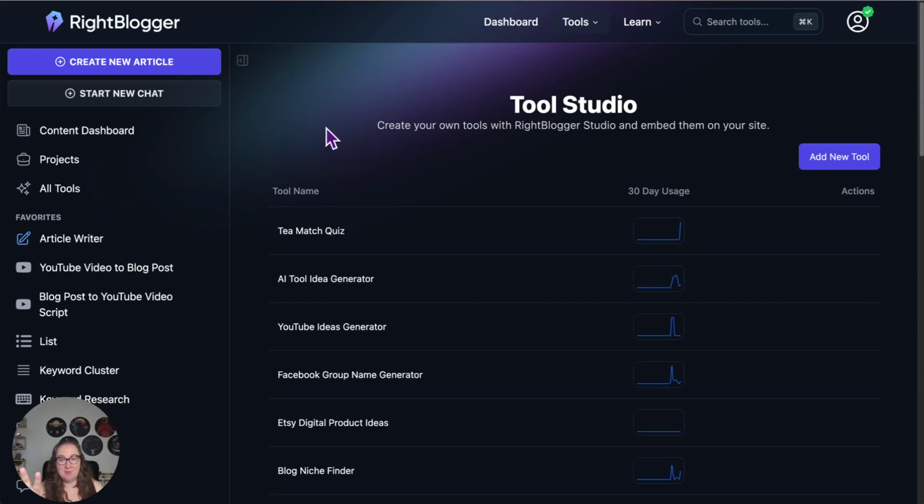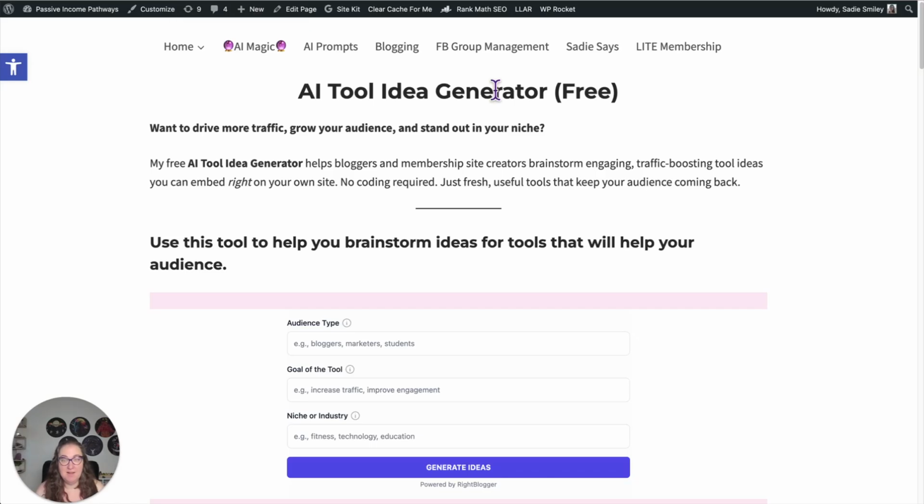Now that you have your RightBlogger account pulled up, I'm going to show you some examples of some tools that others have created using this studio. This is my AI tool idea generator.